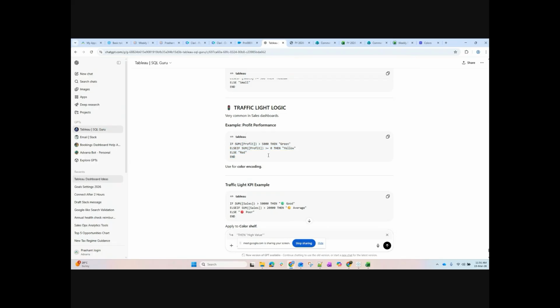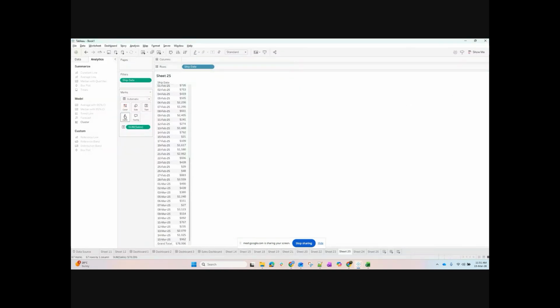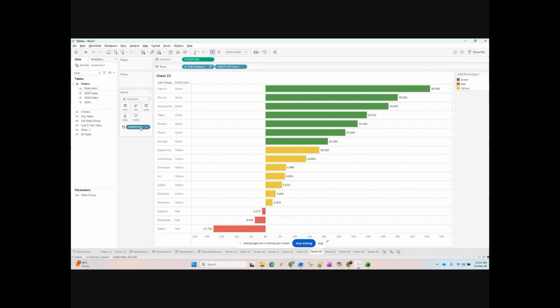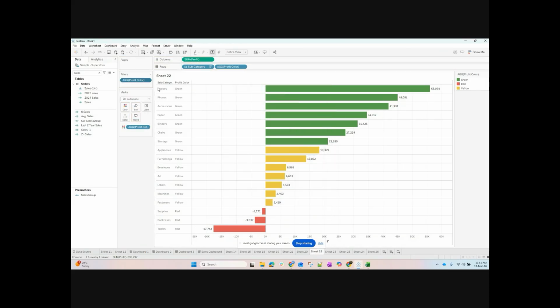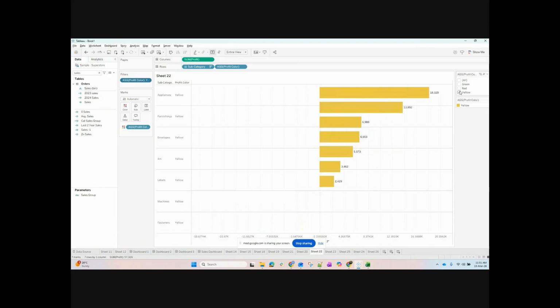Next, in your dashboard, write multiple IF conditions based on profit and based on sales, add it in color, add it as a filter, and show me how you added the color and how you added the filter. So if I add a filter, show the filter like this. Okay.